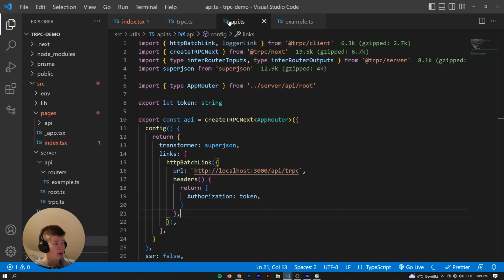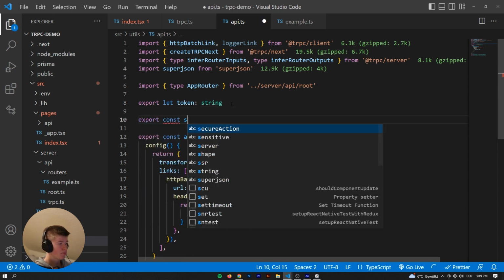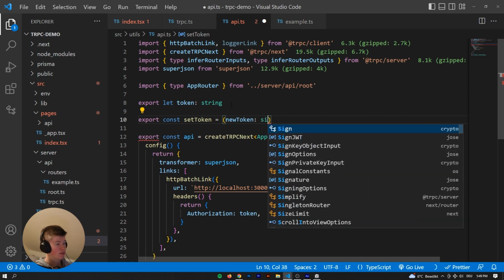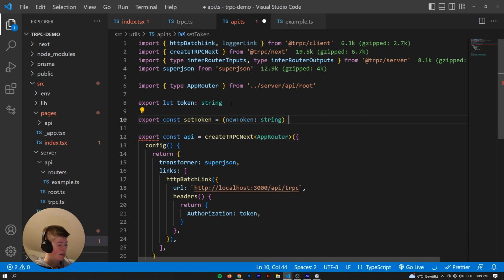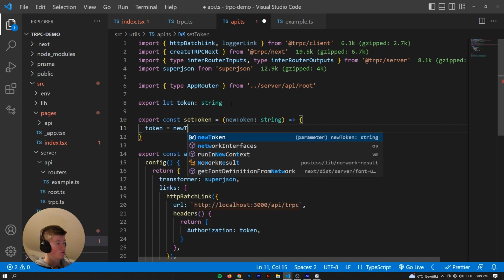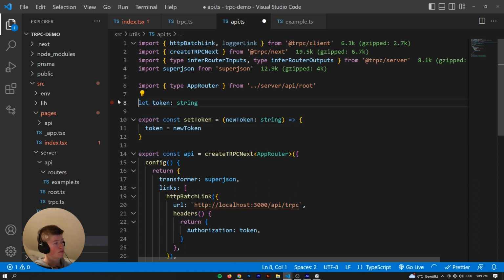And the way to bypass that is by defining a setter. So we can say export const setToken, which receives a new token. That's how I did it, at least, as the argument, which is going to be of type string, like that. And then afterwards, we can say token is equal to newToken, as easy as that. And therefore, we don't have to export this.